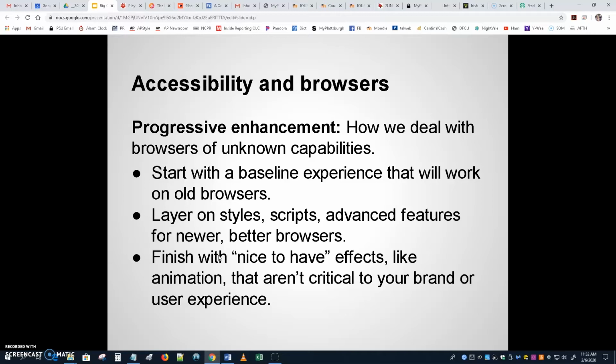Internet Explorer is notorious for taking a very long time to pick up on the new technology and the new CSS offerings, and actually for having lots of other bugs too. So we start with the baseline experience of what will work on all browsers pretty much, old browsers in particular. We write that into our CSS. It's usually CSS that is the issue, not HTML. Then we layer on top of it other styles and scripts and other advanced features for newer, better browsers.